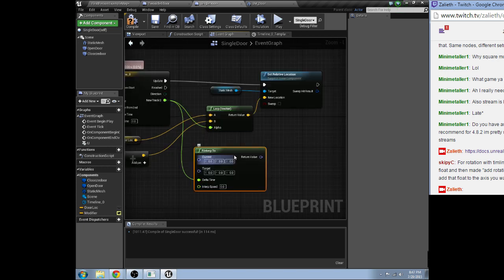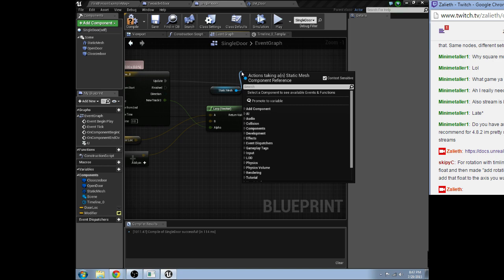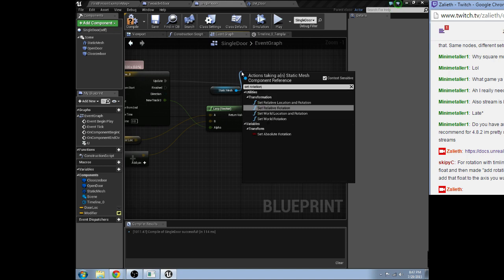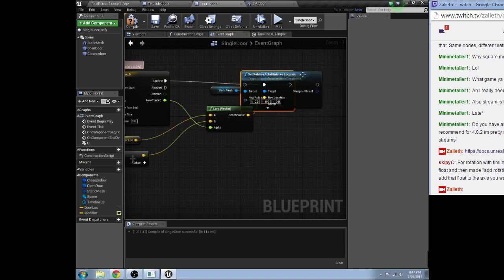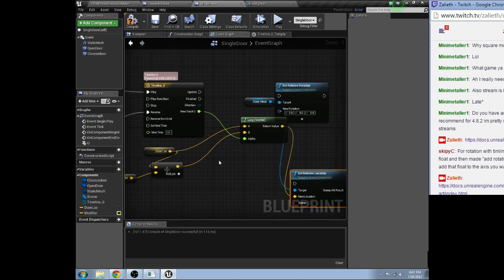Don't really want an RInterp 2, I don't think. Oof. Set rotation. Alright, let's disconnect this for a moment.